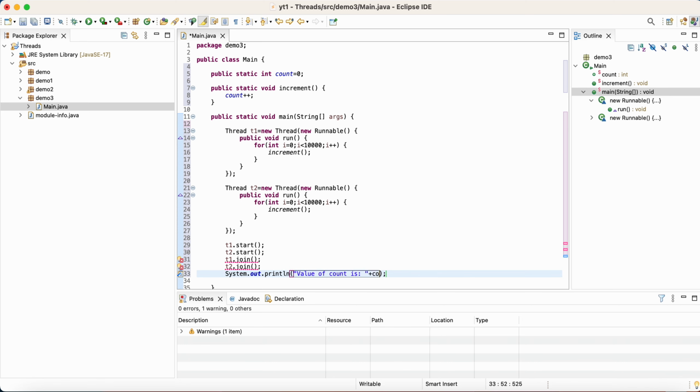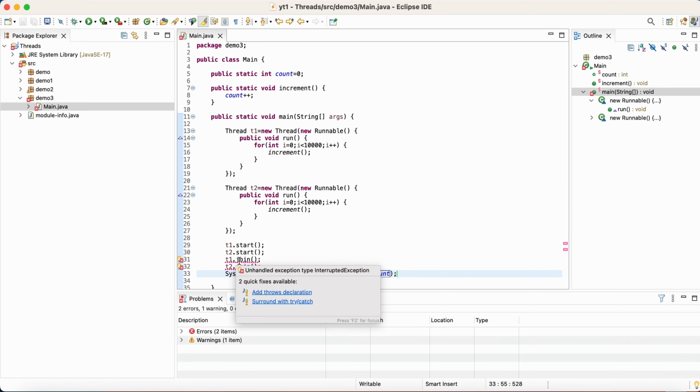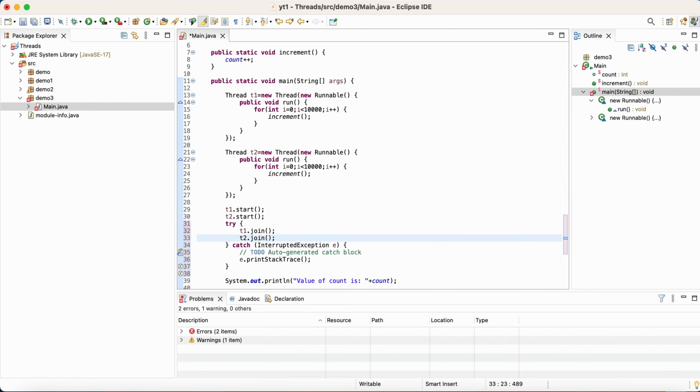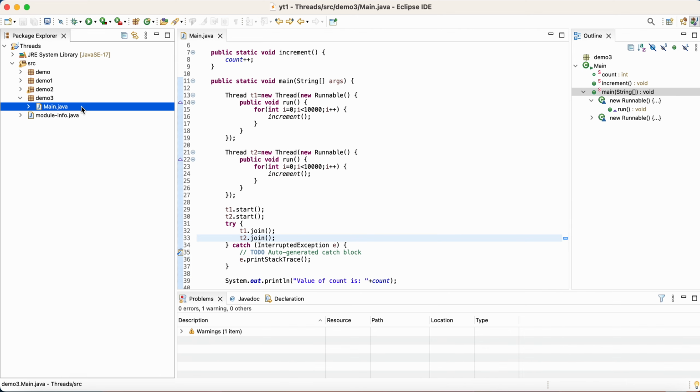plus count. So let's see, there is an exception, surrounded with try catch block. Let's put both joins in a single block. Let's run this.